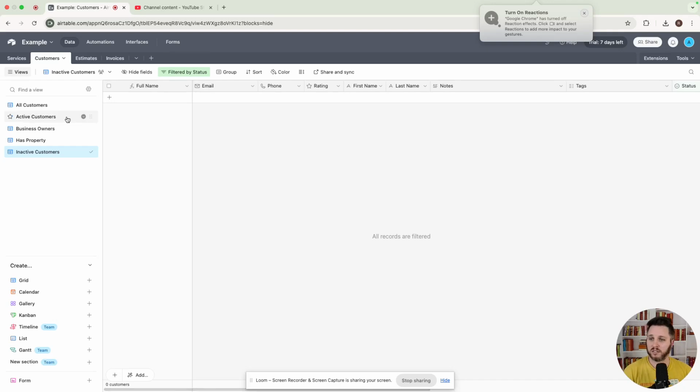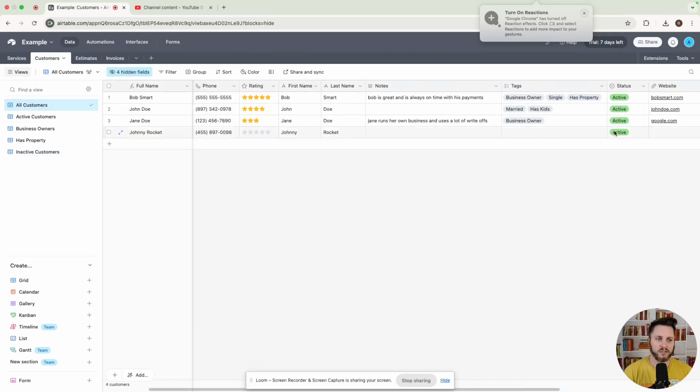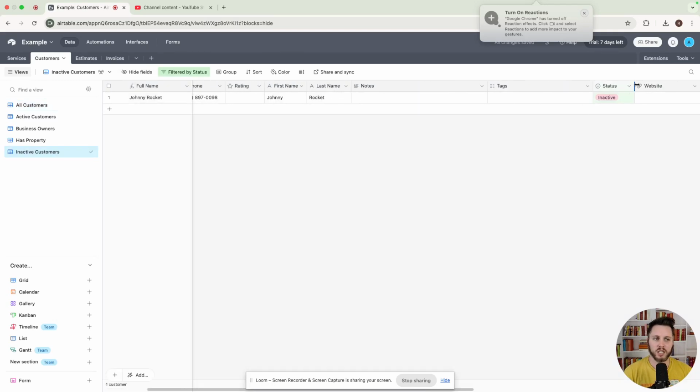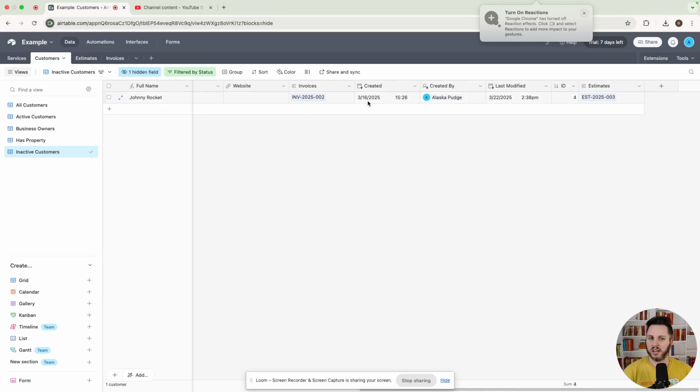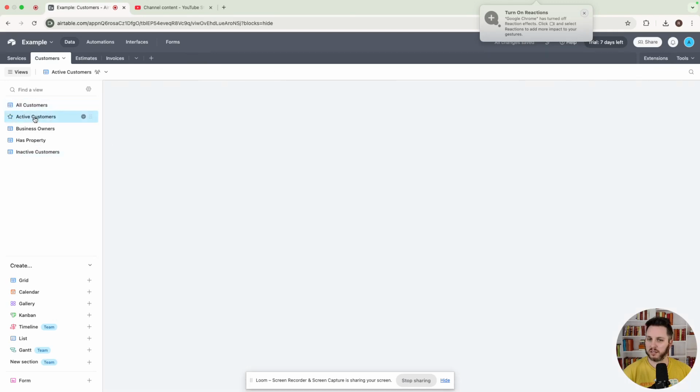So as you can see, there's no inactive customers, but if I change Johnny to inactive, then he'll show up here. And then whenever you get to the status, you can just hide that if you want. I like to hide it because it's kind of redundant and it's filtered by that status already, so you don't really need to see it. So I like to turn that kind of stuff off. And there's a lot of things that I just don't need to see. I want them in the background and happening, but I don't necessarily need to see them. So you can choose what you want to see.